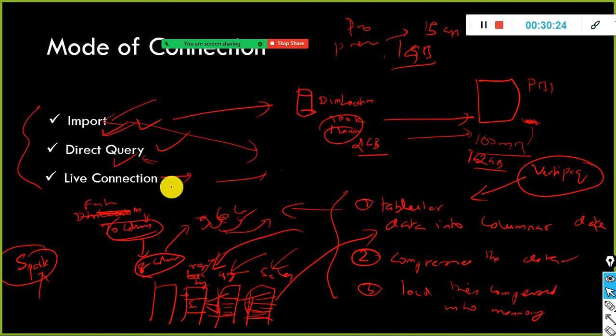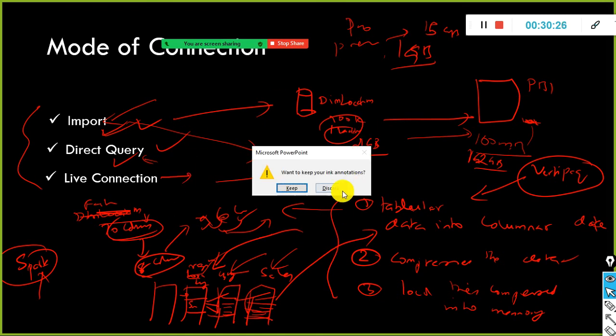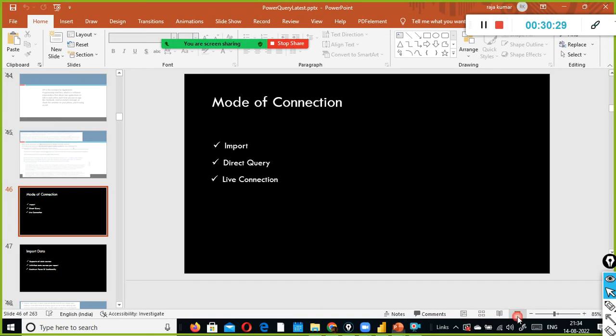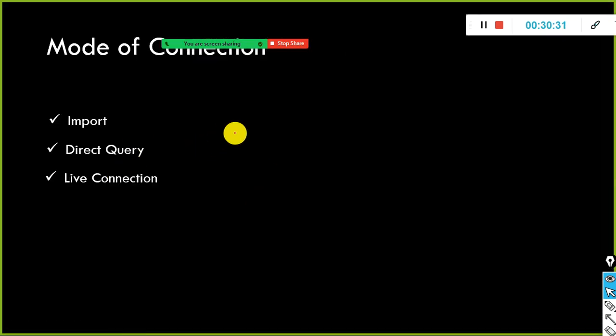Okay, I just close this, otherwise it will be clumsy. In this case, live connection is supported only for the SQL Server Analysis. Even Abhijit, when he attended the interview, they asked him the different types of storage mode. This is also called storage mode, the different types of storage mode, and what is Vertipack, all things they asked him. And the live connection is supported only for the SQL Server Analysis.